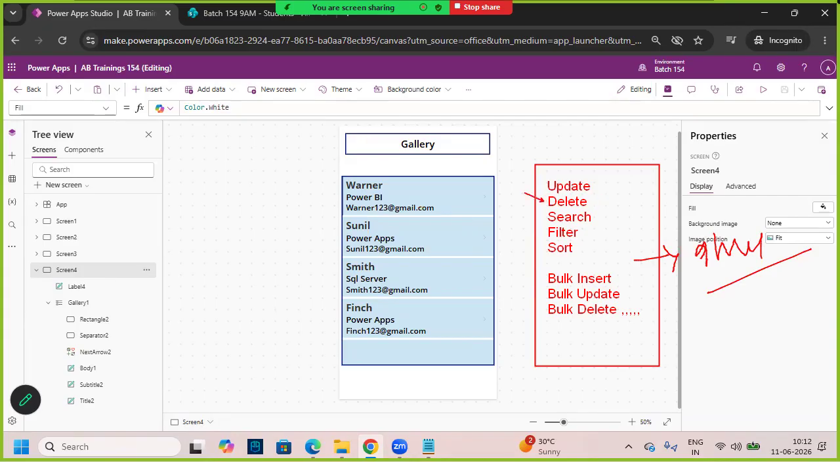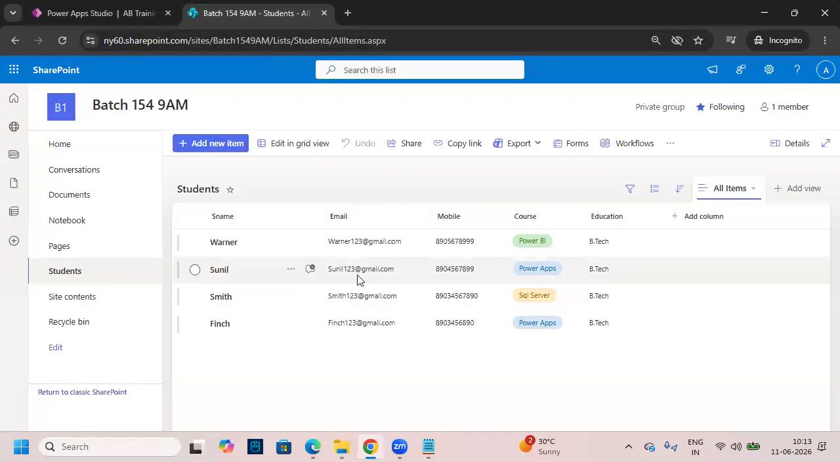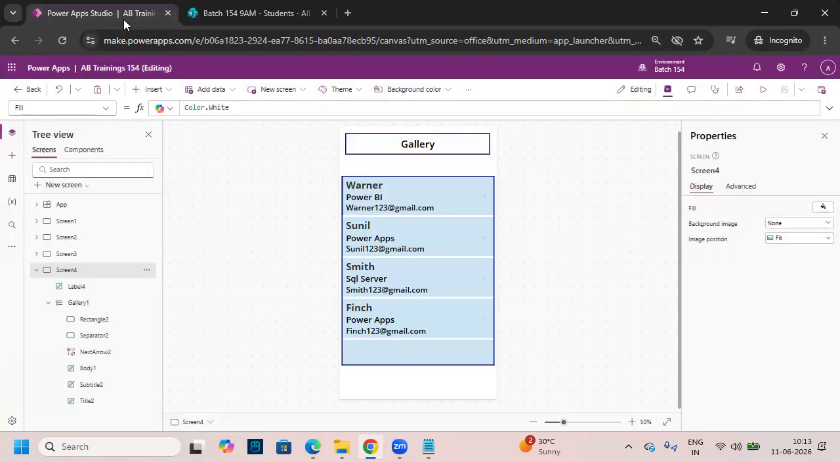I'll take delete. So I'll show you how to delete this data. I'm having 4 students records here. Let's say I want to remove one of the student records. I don't want to go to the SharePoint and I don't want to remove the data in SharePoint. I want to remove the data from Power Apps itself.